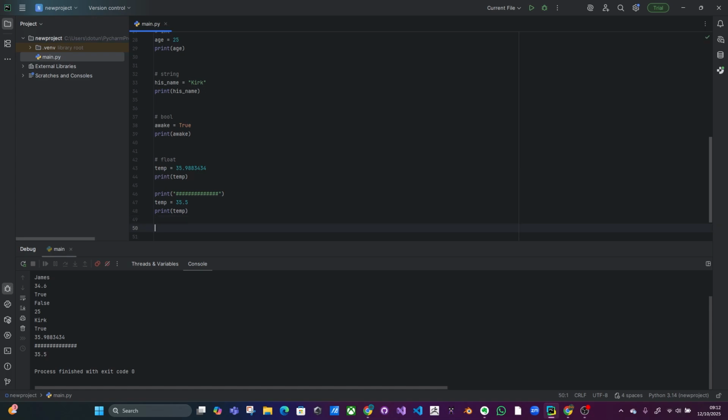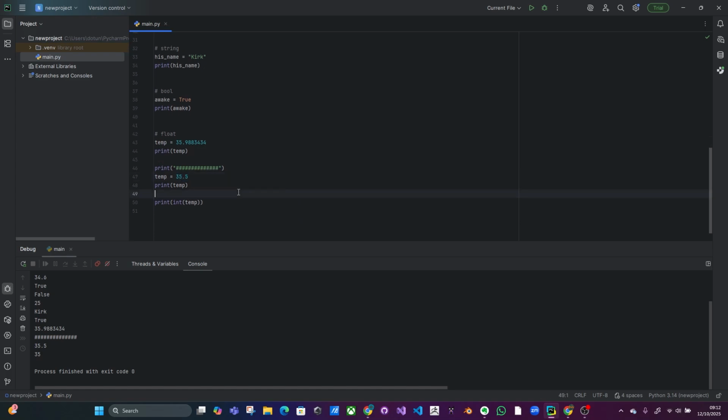What I'll do is I'll print int temp. So int temp there simply converts the temp to an integer without the dot 5 there. At times this is what you want because of the way you're going to process the data. The algorithm you're going to use might not require you to put a dot 5, might work more effectively with an integer, so you remove the dot 5.